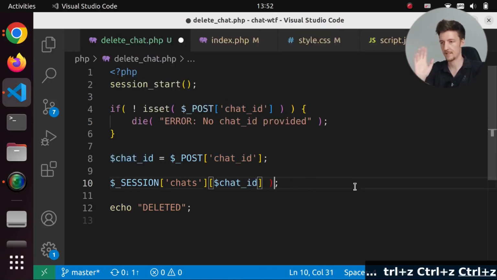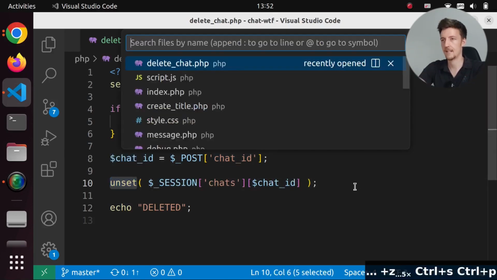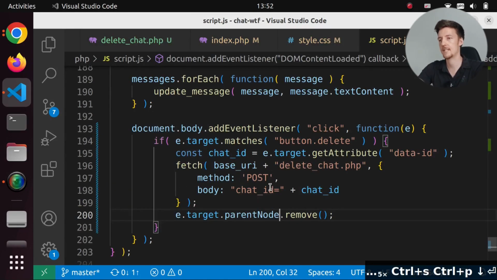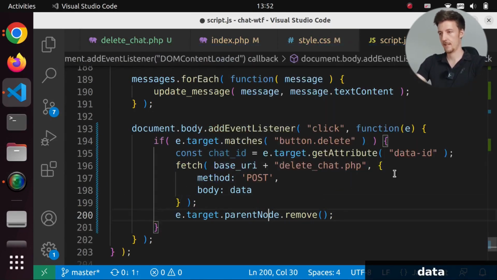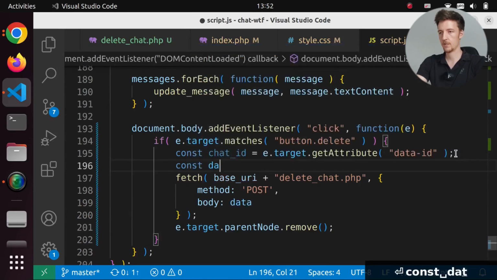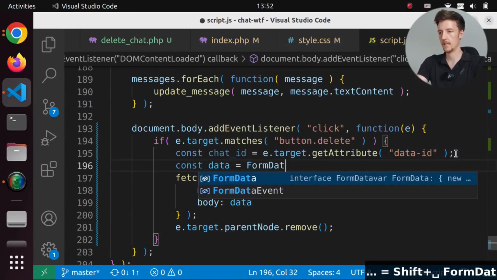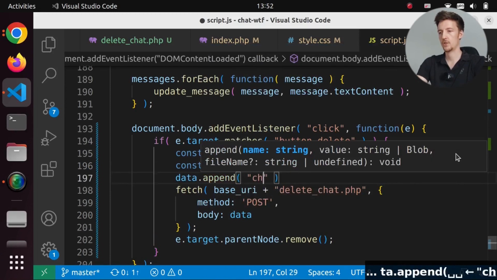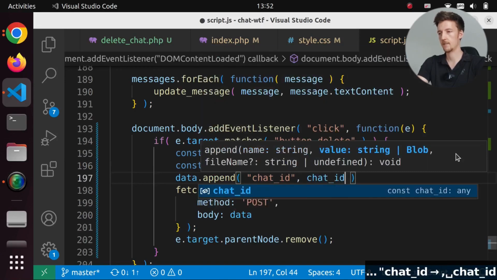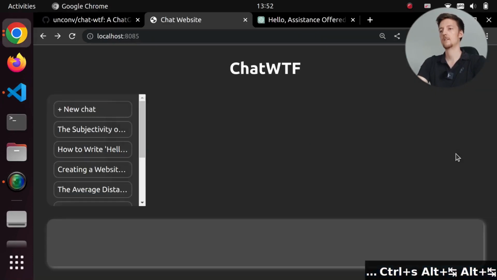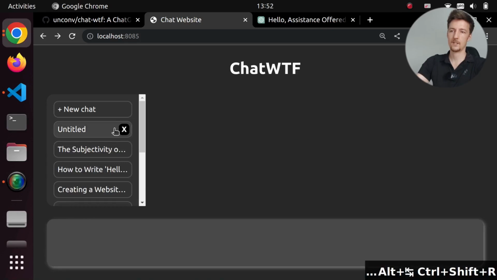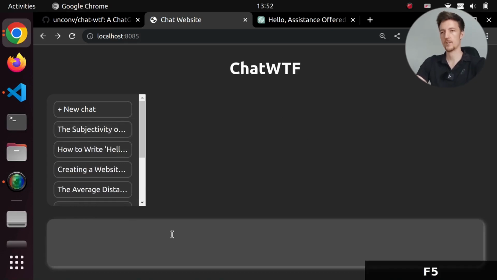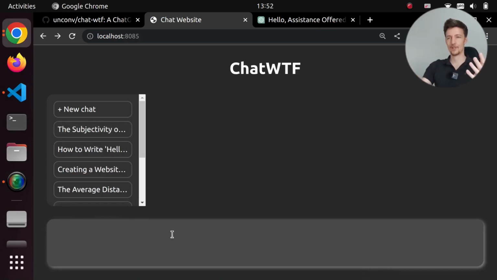So let's go back to unset and let's do the data thing here. Const data equals new FormData, and then we will say data.append chat ID. Let's refresh and delete this and refresh again. And it has been deleted successfully. So now we can delete the chats.